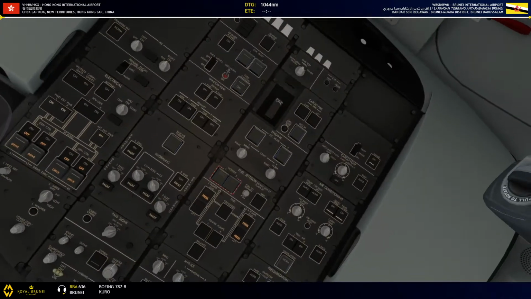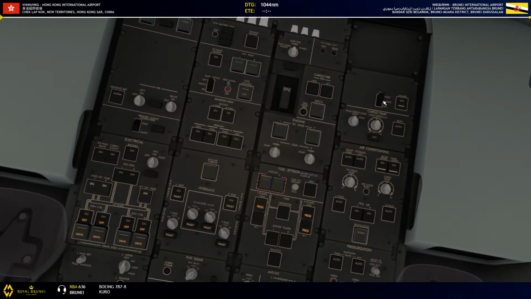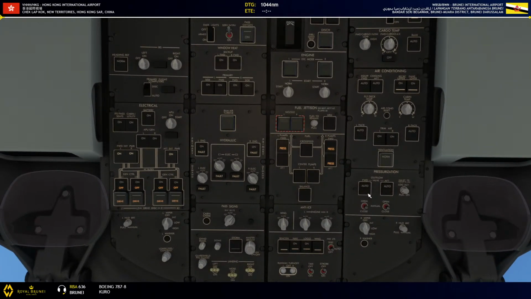ELT switch guarded, humid switch on. Cargo temp switches as required. Air conditioning, equipment cooling switches auto. Recirculation fan switches on. Flight deck temperature control as required. Cabin temperature as required. Left and right pack switches auto. Trim air on. Ventilation switch normal. Pressurization auto. Forward and aft outflow valves auto. Landing altitude selector in.